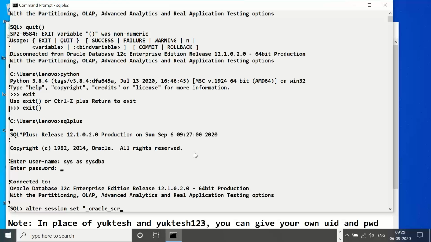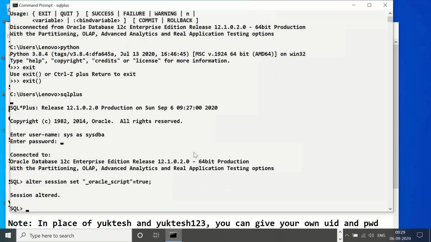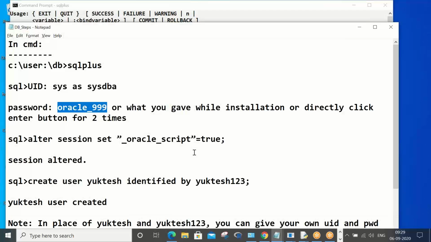ORACLE_SCRIPT equals to true. And every command is followed by a semicolon, you have to follow that in Oracle. So the moment I execute, the session got altered. Why have we altered the session? Because now I am going to create a new user. How do I do that?